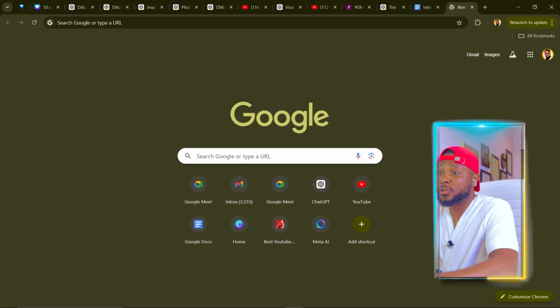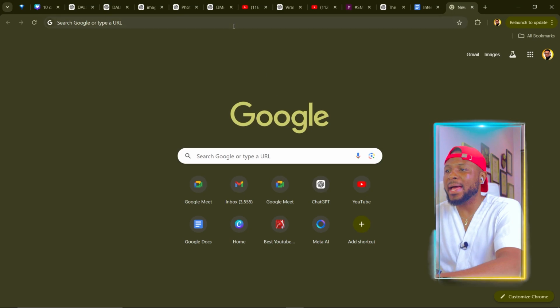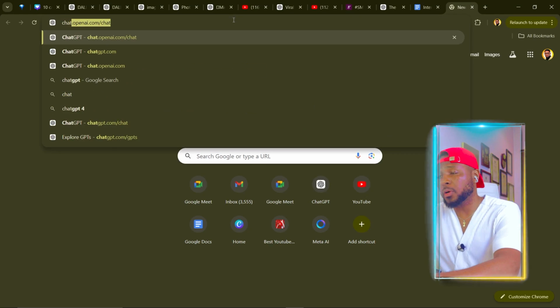Now, to get started, the first thing we need to do is to head over to ChatGPT. And to do that, all we have to do is come over to our browser and type in chatgpt.com. Of course, all of us have an account with ChatGPT.